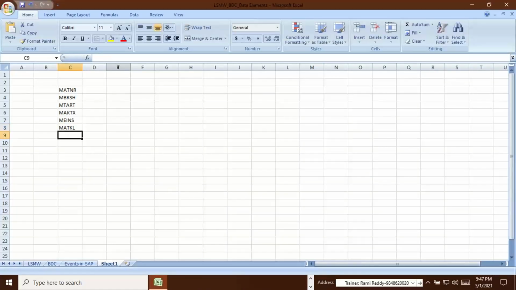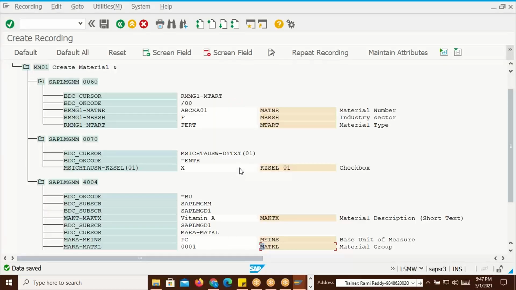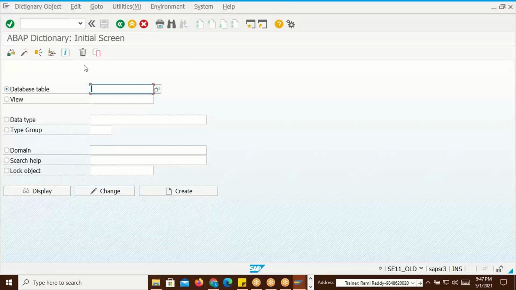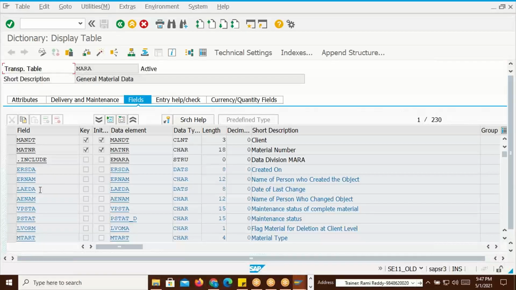Now for all these data, what is the data type that we have to verify? Where you can verify the data types, and why it is required, I'll tell you in the next step. For now, see how to collect the data elements. So go to the S11 T code, click enter, and under S11, see here you have data types. Here you maintain, or you can directly go to the database table, say MARA, whichever corresponding table where you get those fields, because all those fields will be available in MARA. I'll go to display.